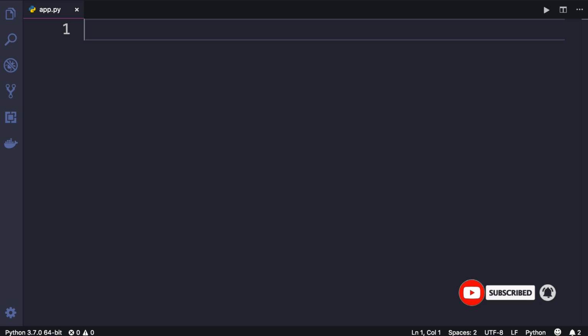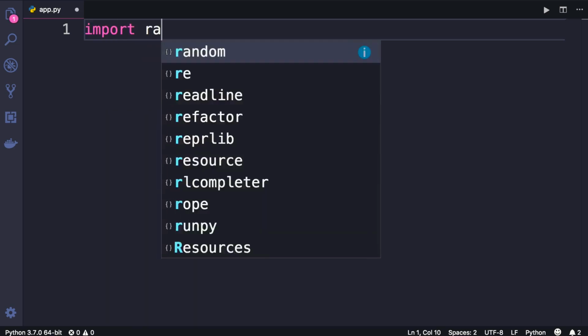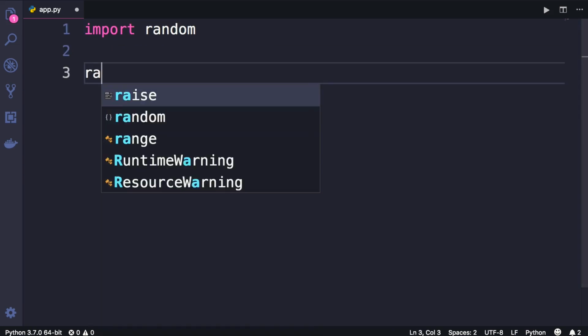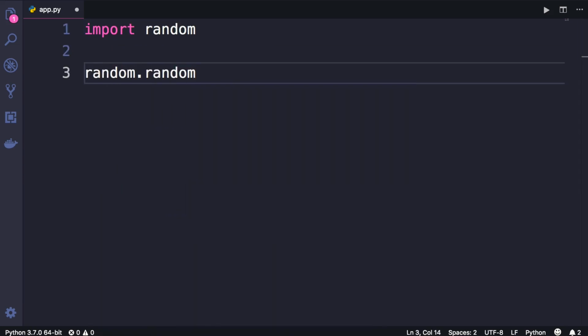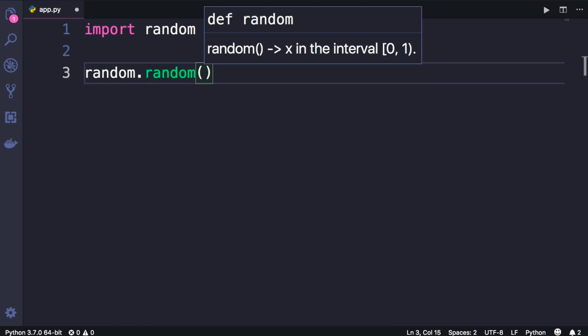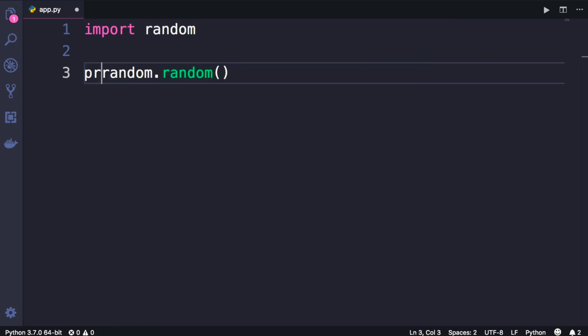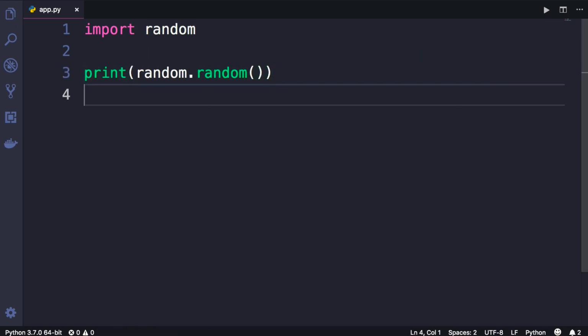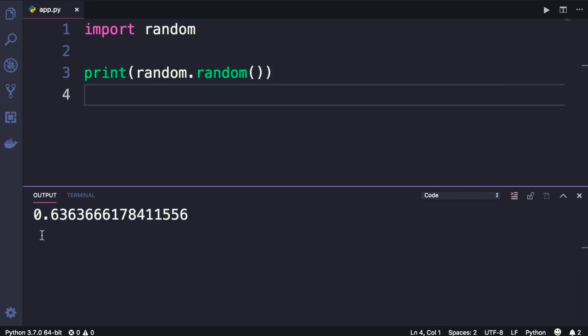In this lecture, you're going to learn how to generate random values in Python. So on the top, we import the random module. This module has a method called random that generates a random value between 0 and 1. So let's print that and see the result. So we get a floating point number. Every time we run this program, we get a different value.